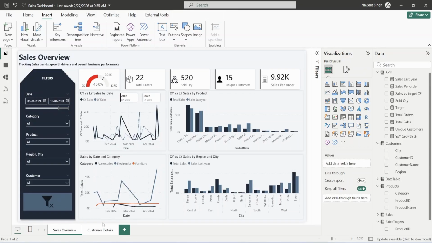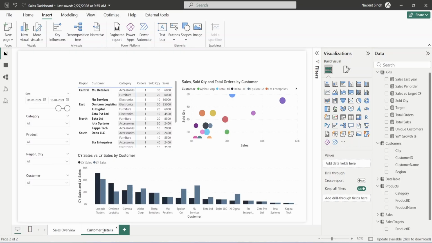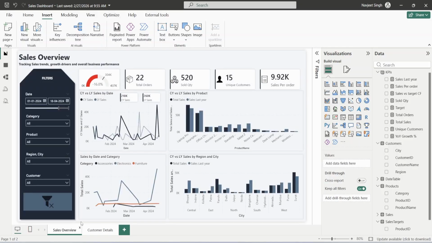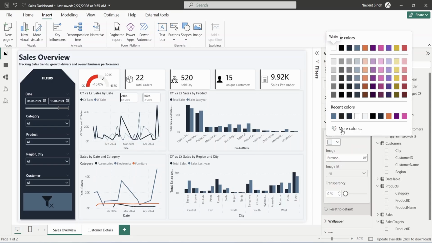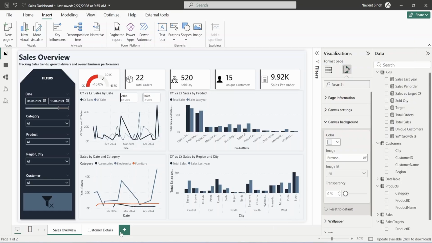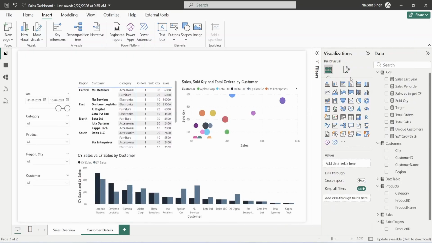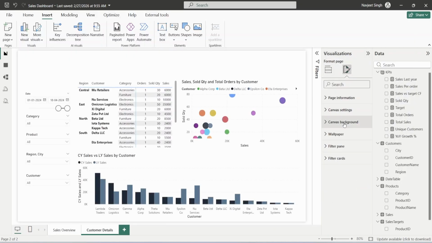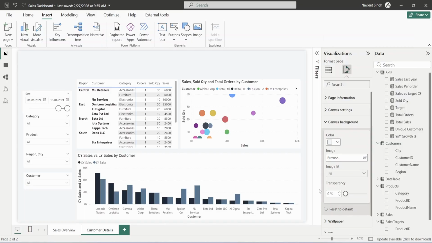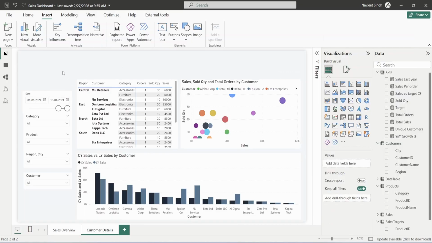So we will do the similar changes on the customer details page. So we will not do it from scratch. So we will transfer everything that we have on this page to the other page in the fastest way possible. So you can copy the canvas background, this color, and start with the background color and then start with the visuals. Once this is there, we have done this. Now you can see background already looks like the other page.